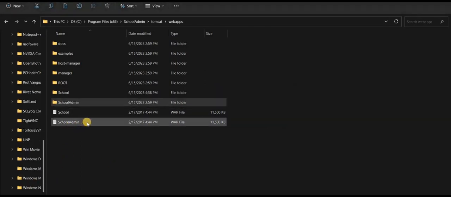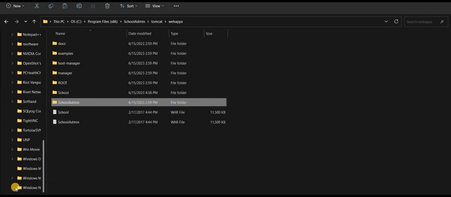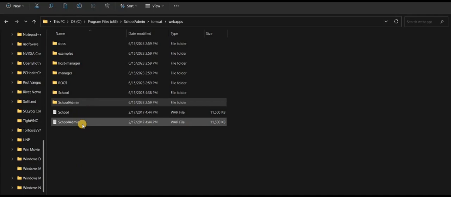The SchoolAdmin WAR file and the extracted WAR file are the blank database. When we install the licensed SchoolAdmin Community Edition software, we will receive these applications. Delete these applications if they are not needed.